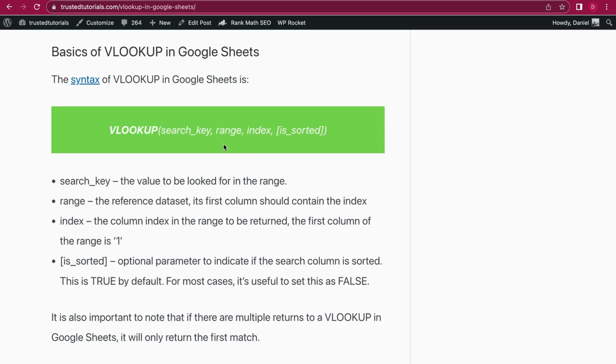The index always starts at 1 in the range. So if it's the third column as an example, the index would be 3. And then the last parameter is sorted. This is either true or false. In most cases, you can put false there, because it should only be true if you have a sorted list in ascending order. That would be if you have it numbered from 1, 2, 3, 4, 5, etc. Then it would be sorted. But in most cases, you just add false and everything is fine.